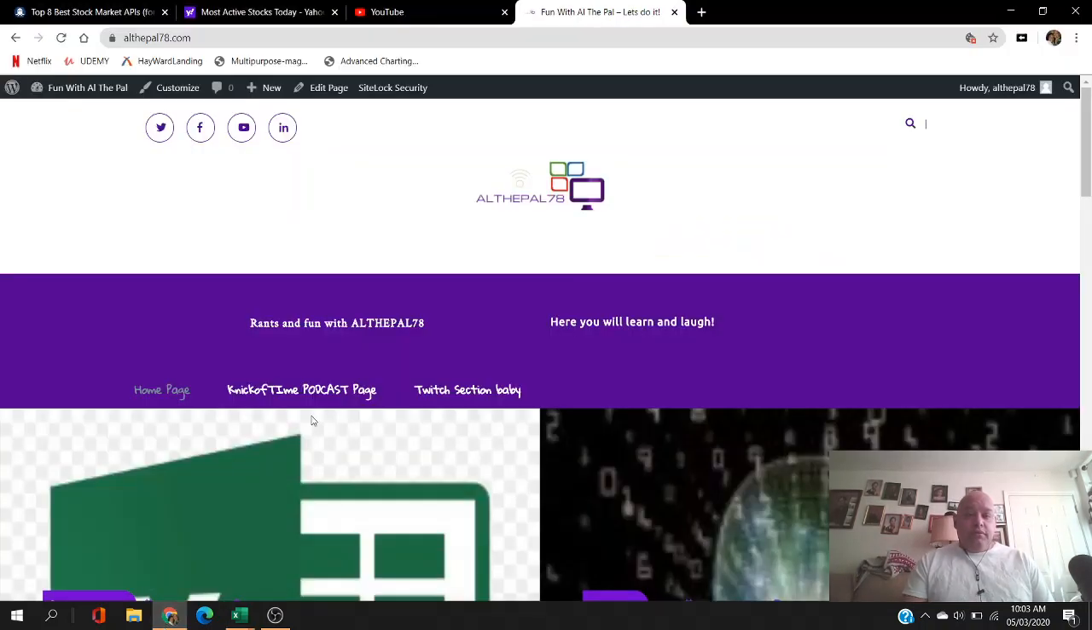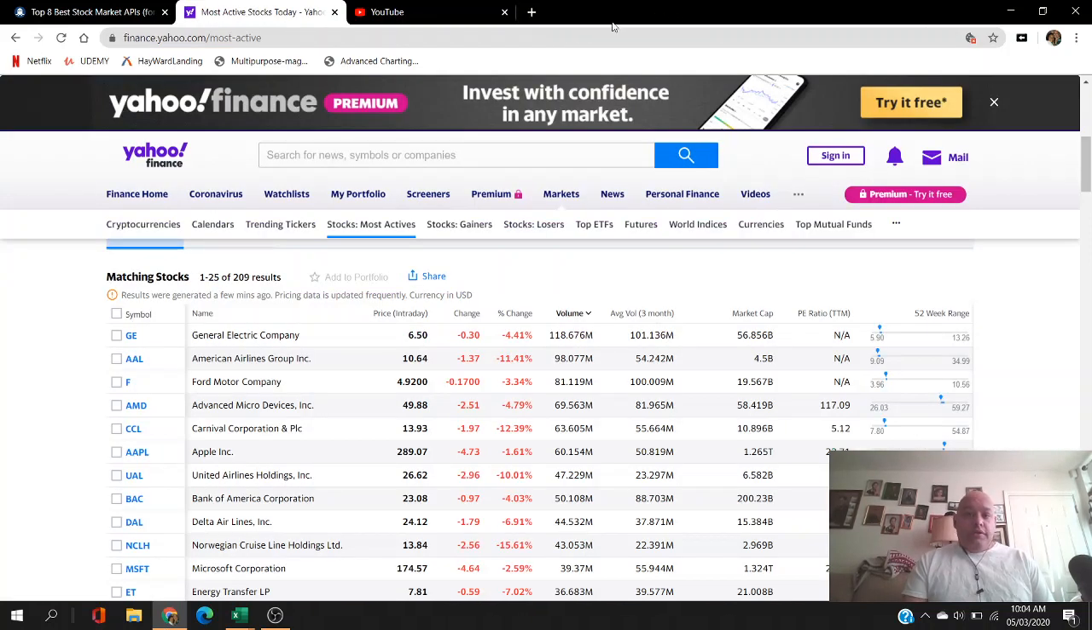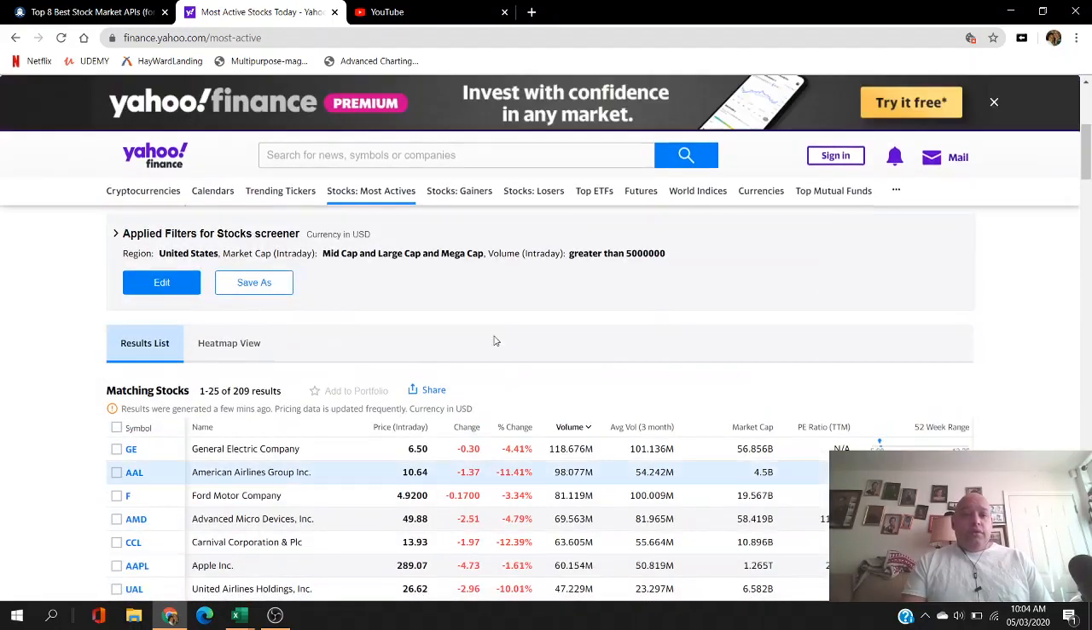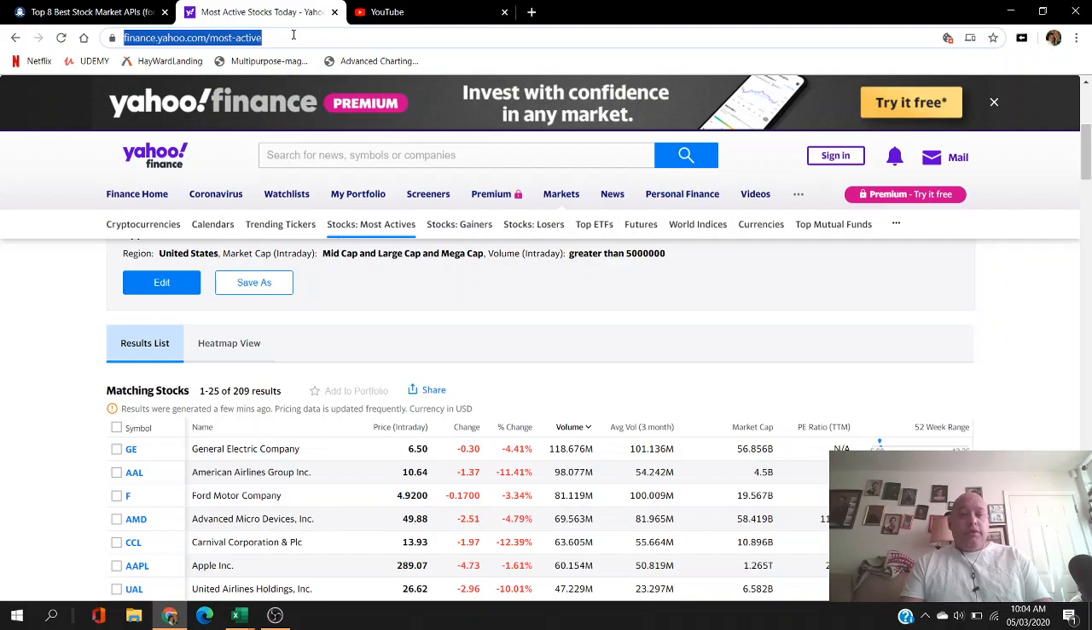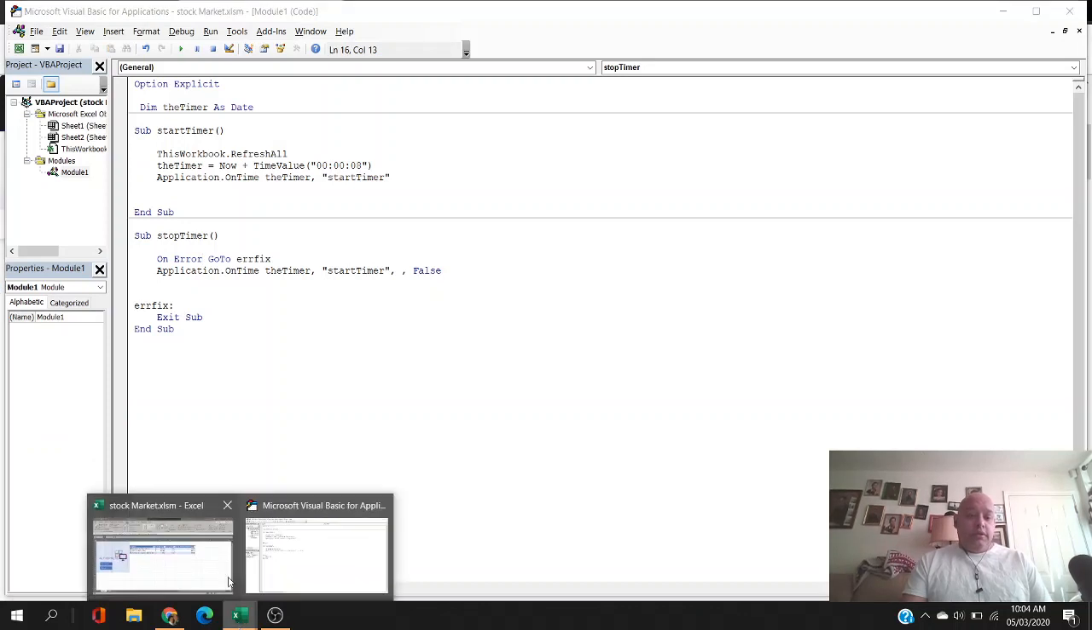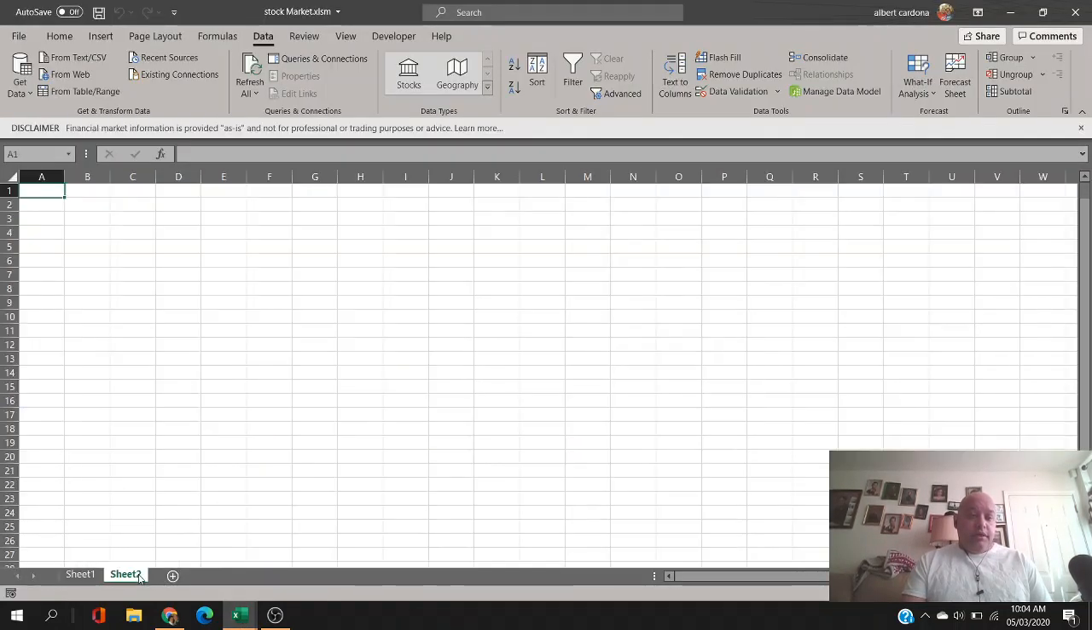Another way of doing it, that's my website, is you're going to come to finance.yahoo.com/most active, and you have an awesome table. So what I'm going to do is copy, Control C, and paste that link into a new sheet. It has a disclaimer every time you use the stock market saying that we're not 100% accurate or something like that. So what you want to do is insert from web.